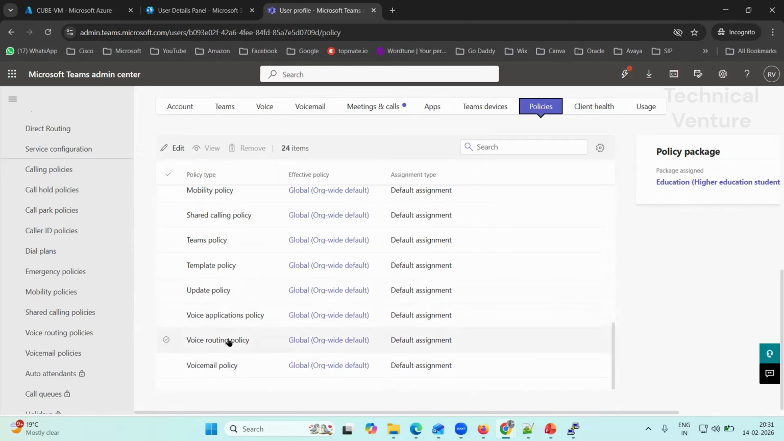Why am I focusing right now on the voice routing policy? Because that is the main policy to make the calls. Why am I directly saying to make the calls? Because this policy is responsible for reaching the voice routes, the PSTN usage records, and the SBCs. That is the only policy. That's why I'm mainly focusing on the voice routing policy.